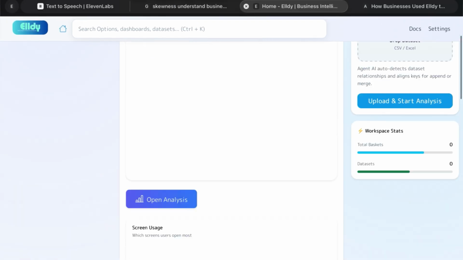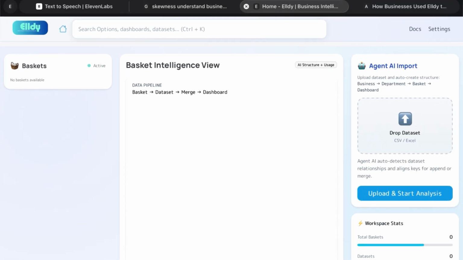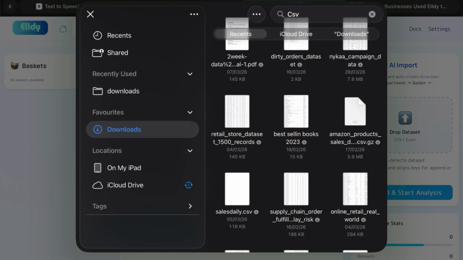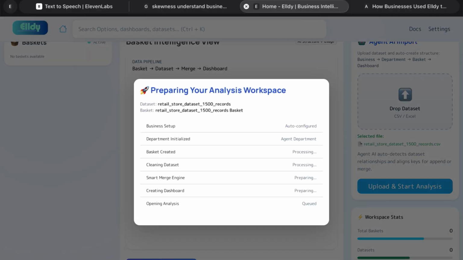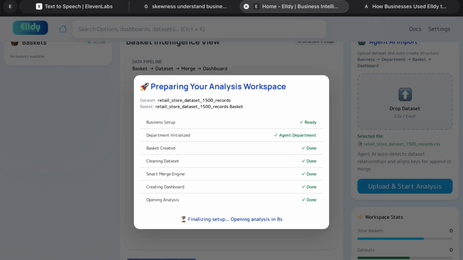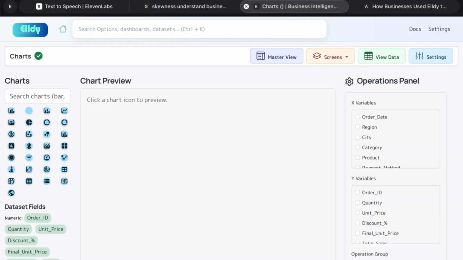On the right side of the screen, you'll notice the agentic AI panel. This is where the magic begins. Simply drag and drop your retail dataset here or import it directly. Elldy's AI takes over from here, automatically cleaning and preparing your data for analysis. No manual pre-processing needed. Once the data is processed, you're brought into the analysis workspace.